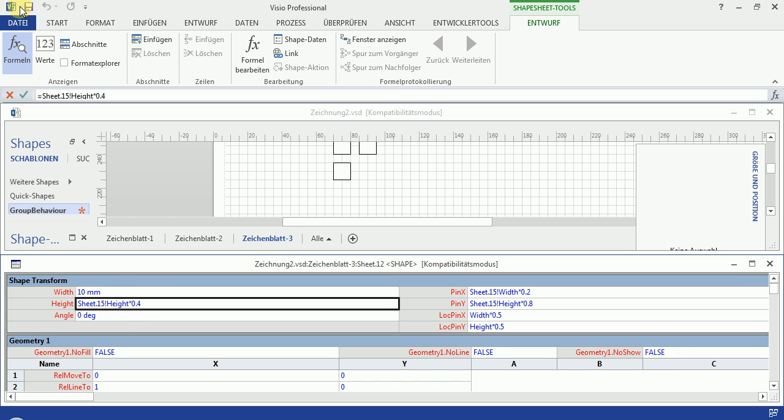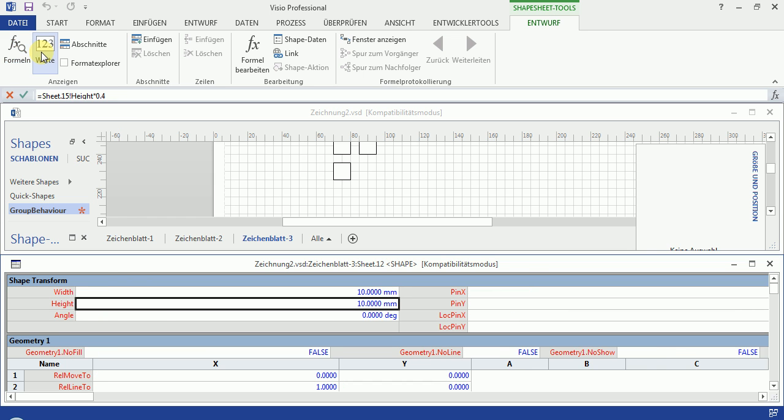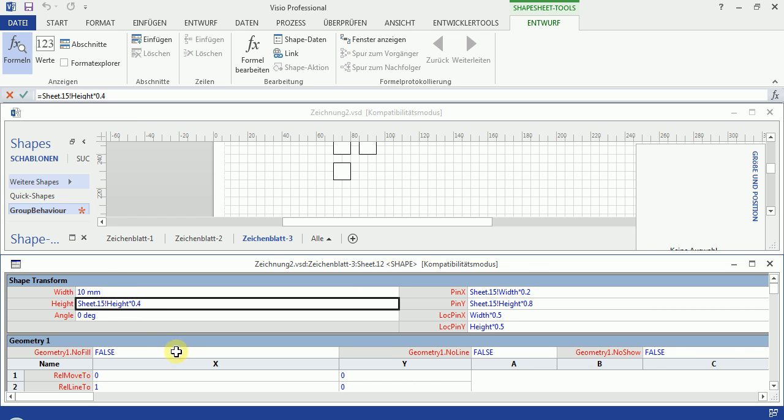You see this also when I switch between formula and value display. These are 10 millimeters, but the formulas behind depend, for this cell, on the height. So also right here 10 millimeters, and now I want the position for this square on the top left also to be on the top.